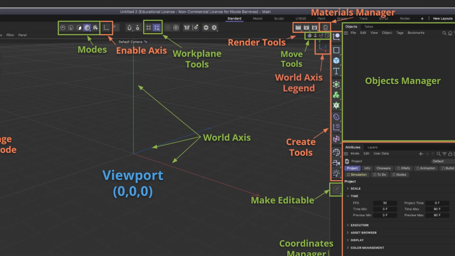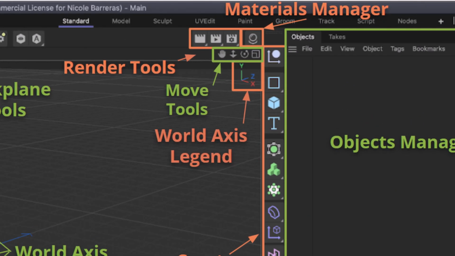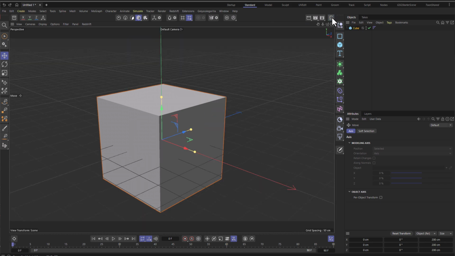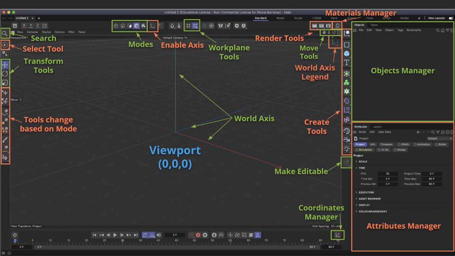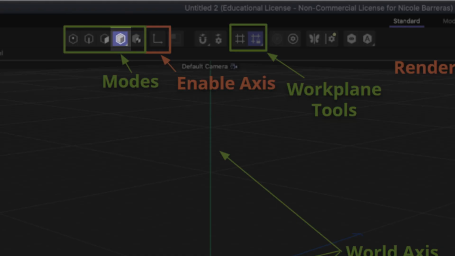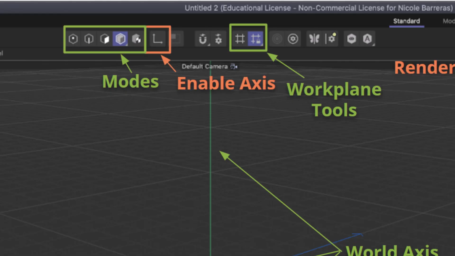In another hidden menu up here that is toggled by a button, we have the Materials Manager. This is the place where all of your materials live. We will cover this more in depth near the end of this presentation, as well as later on in the semester. Then continuing counterclockwise, we have the Workplace tools, the Enable Access button, and the modes. For now, you want to make sure that you're always in model mode. We will talk about these at a later date.